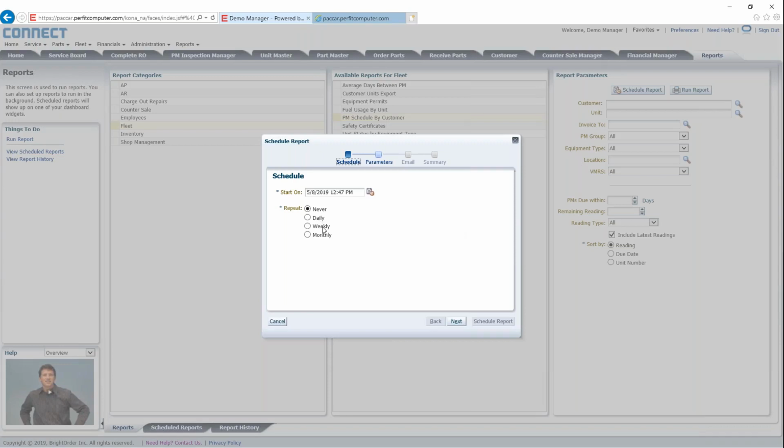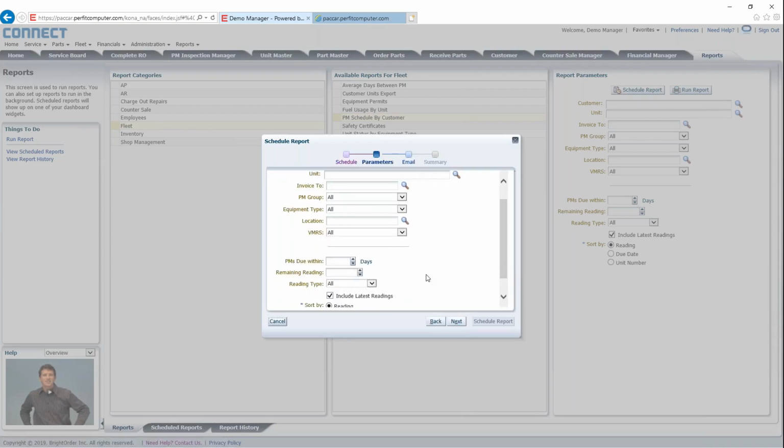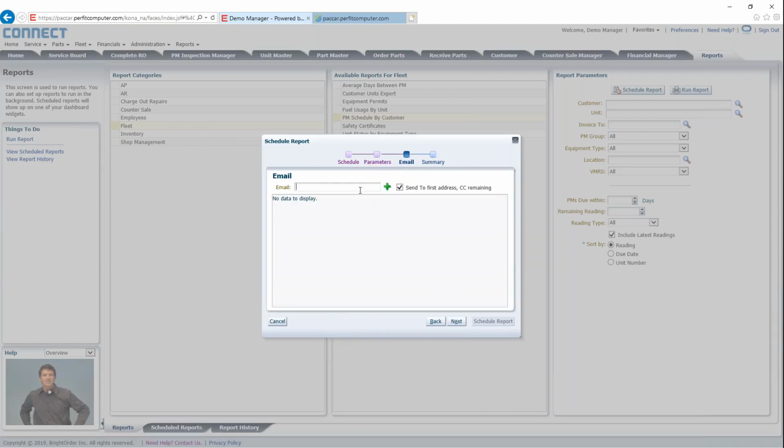So let's say I want to schedule a report every Monday morning at 6 a.m. And I want to look at all units that are due for PMs within the next 7 days, or maybe your shop is driven off mileage. So let's say anything due within the next 5,000 miles, and specifically I want to look at the odometer. Enter in the email of all the respective recipients.